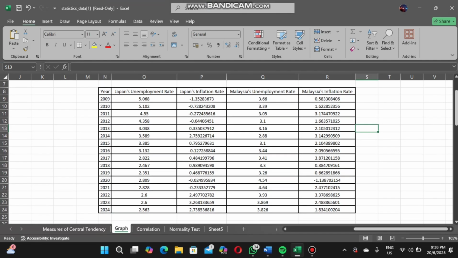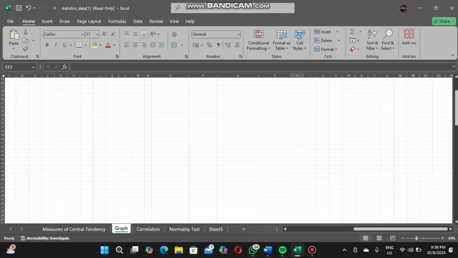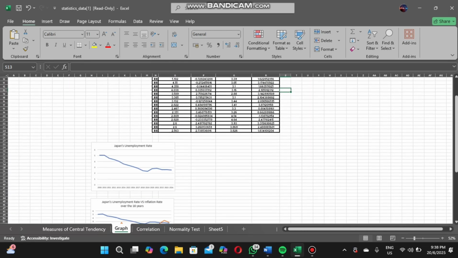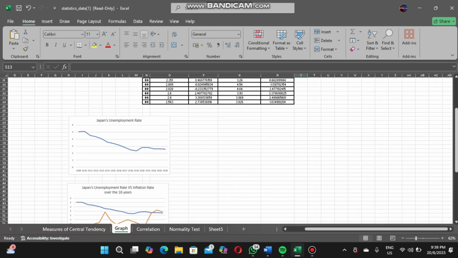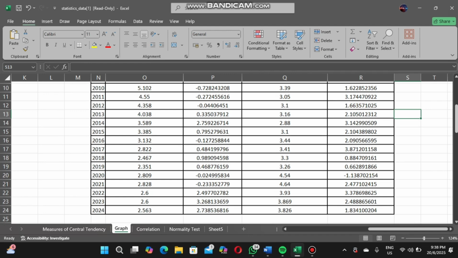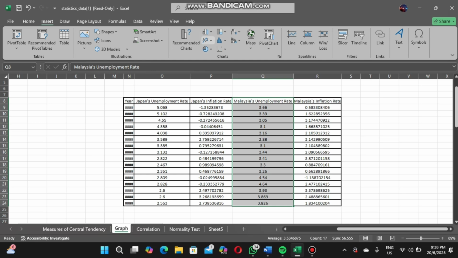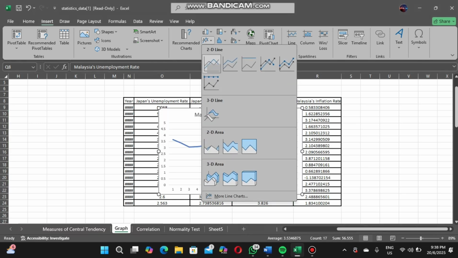So we have to create a graph based on the data we have. As you can see, I already created some data that we needed from the data that I got, which I created for Japan, and now we need to create the graph for Malaysia. So how you're going to do it is, you just drag and take Malaysia data all the way down, click insert, and we're going to use trend line graph.